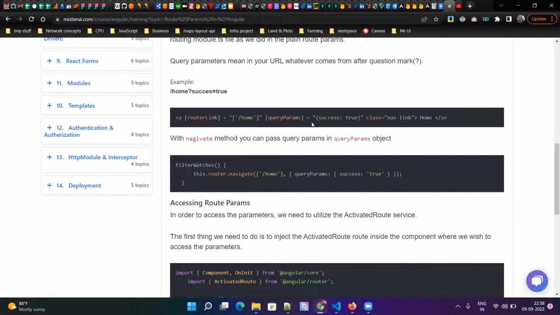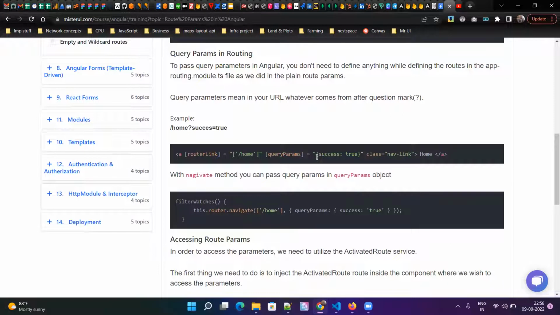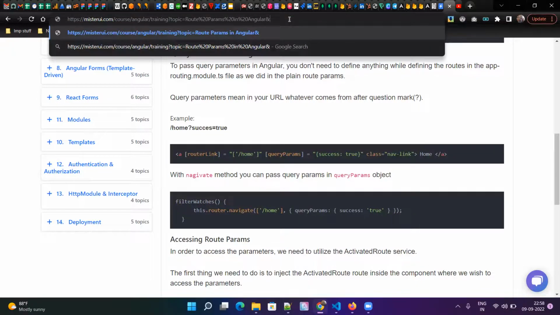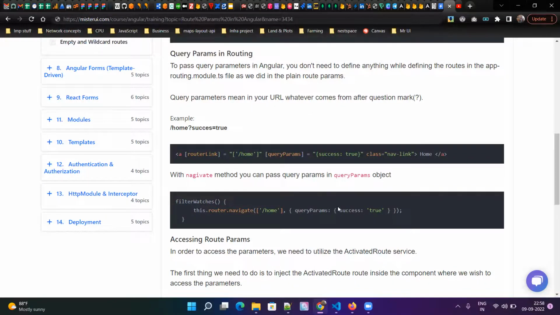Okay, so if you have multiple query parameters, what you can do is put a comma here after true, and then you can have another name and another value. So it will append here. After the first parameter, it will append an ampersand symbol, and then it will append the second parameter like this. You can mention as many parameters as possible.